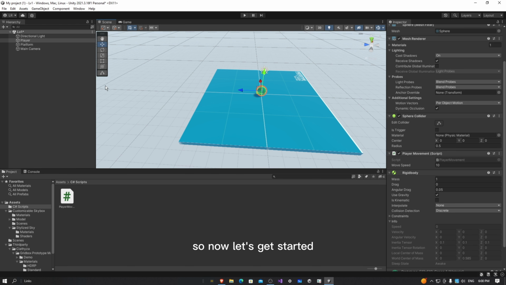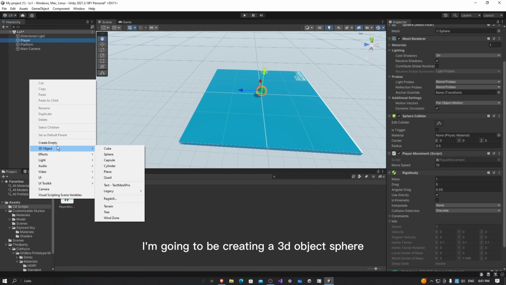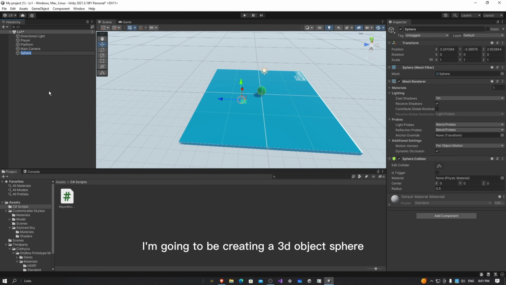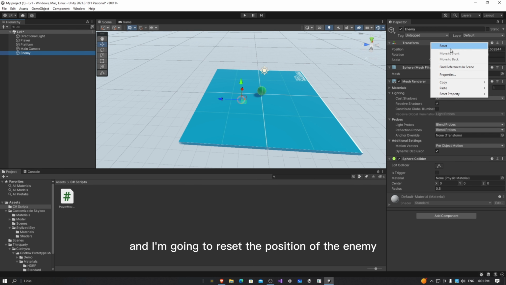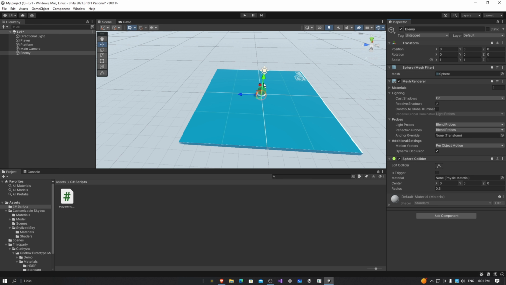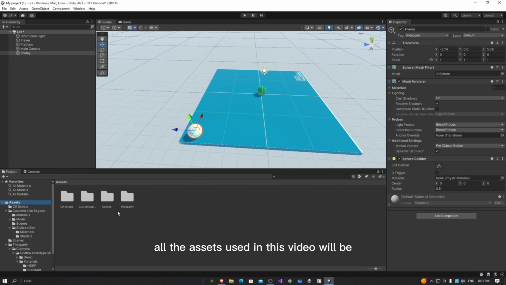So now let's get started. I'm going to be creating a 3D object sphere, and I'm going to be calling it enemy. And I'm going to reset the position of the enemy and reposition and rescale as I proceed. I'm going to be changing the material. All the assets used in this video will be linked in the description below.